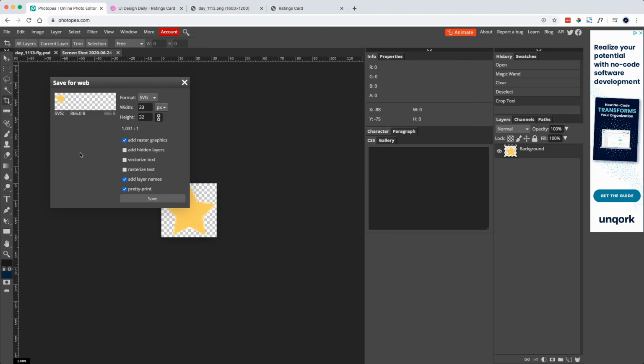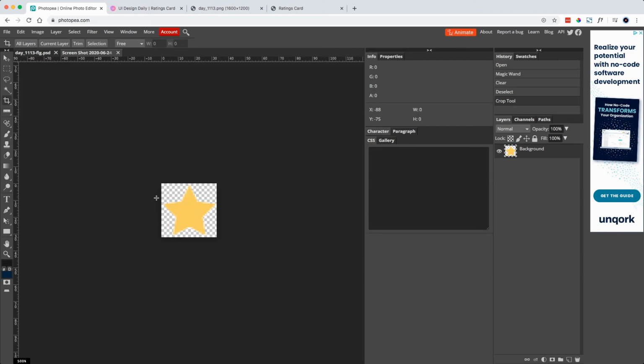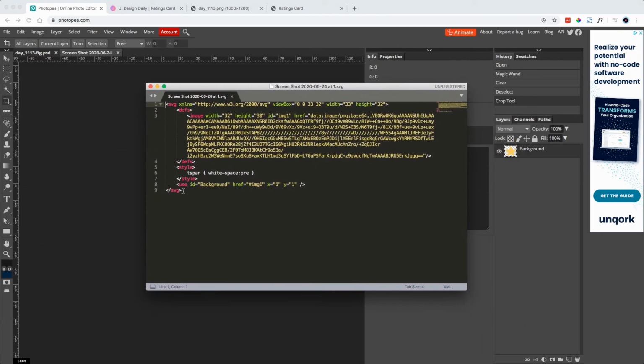So we're gonna click on SVG. It's gonna ask us about some options. We can click Save. So I've opened up the export that we got from Photopea, and this is pretty much what it has. It has an SVG, and inside of that it converted our image into a data image base 64 and put that inside of an SVG.